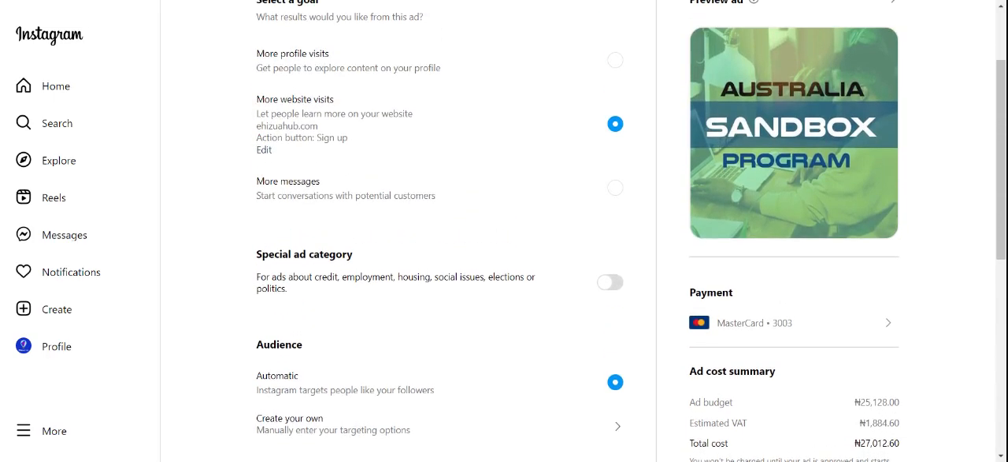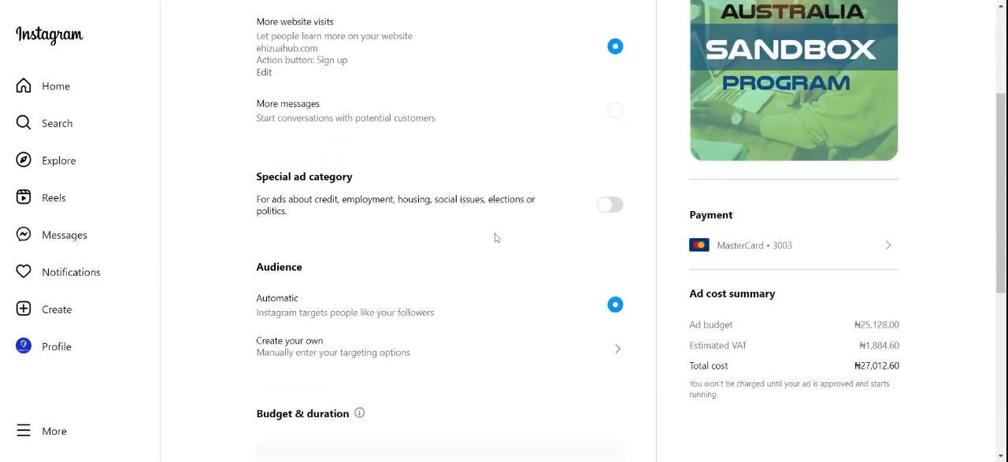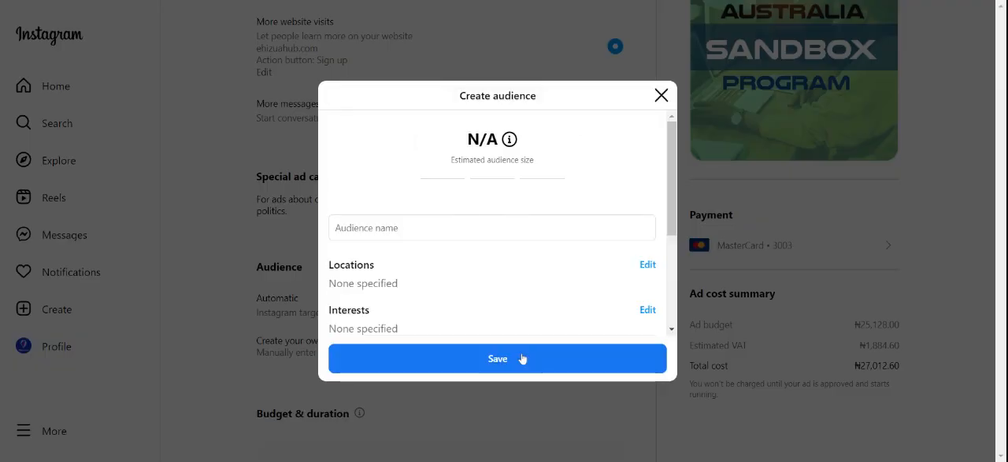specialize the category that you want your ads to reach. That is the target audience for your ads. The way to go about this is very straightforward. You can either choose for Instagram to automate it for you, that is, Instagram will target people like your followers, or you can create your own target audience where you manually choose the targeting options that you want your content to be displayed to. I'm going to choose create your own because I don't want Instagram to choose my target audience for me. I'm going to select my target audience myself using some parameters that I have here.